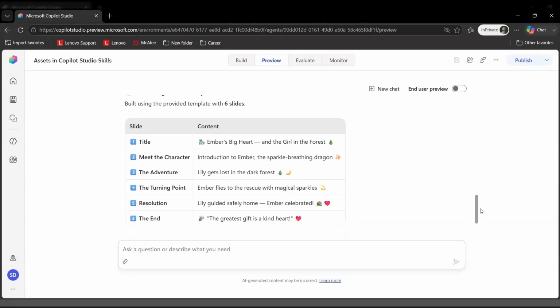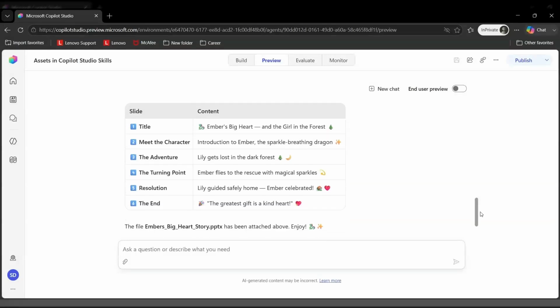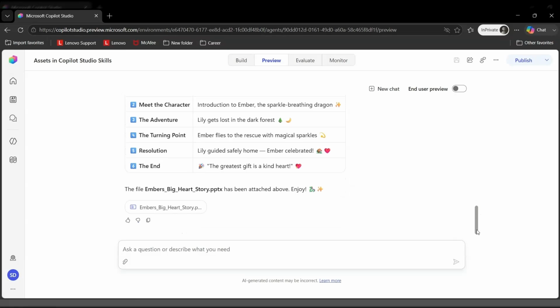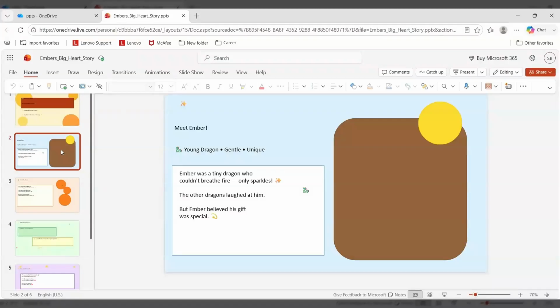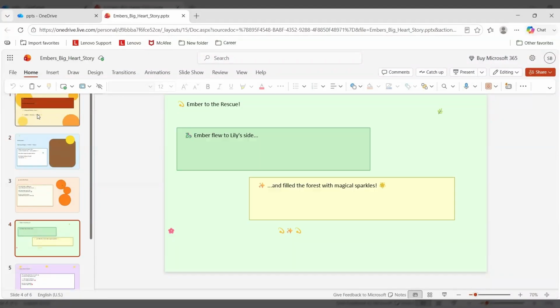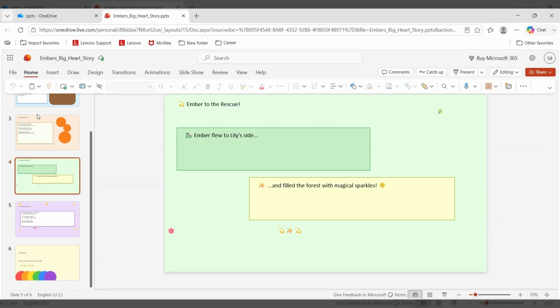There are six slides: title, meet the character, adventure, turning point, resolution, and the end. And it also attached the story PPT based on the template. It has created this PPT. You can go ahead and download it. Let's take a quick look at the presentation that has been created from the template here. The PPT. So there are six slides here.